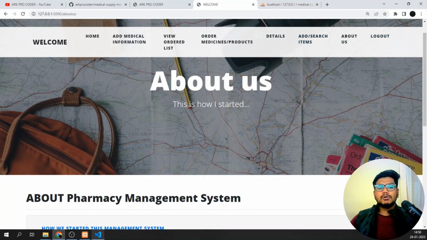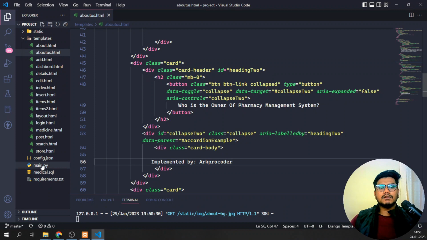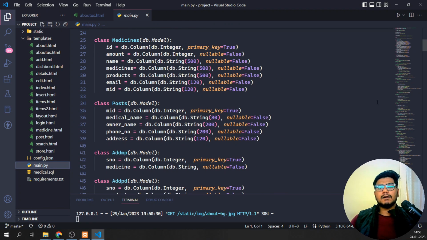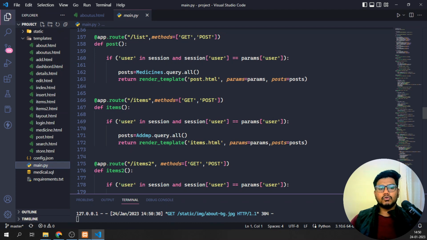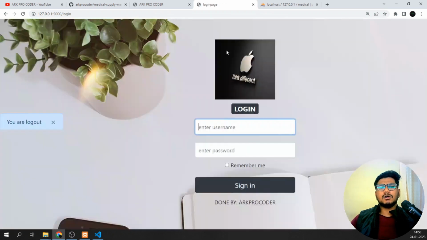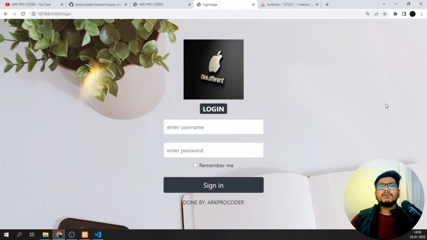Those are hard-coded, but don't change the main.python file. This is your important file where you have to make any changes, where we have all the database tables. We have all the code written into it. Okay, so this is how your tables work. If I click on logout, you can see logout is successful. Now we want to show you the data.